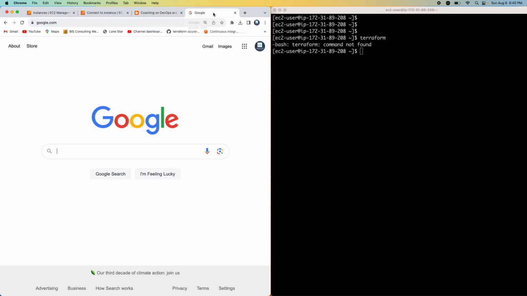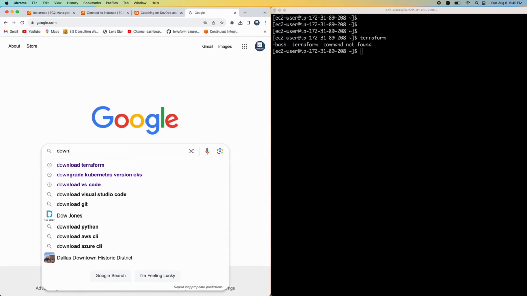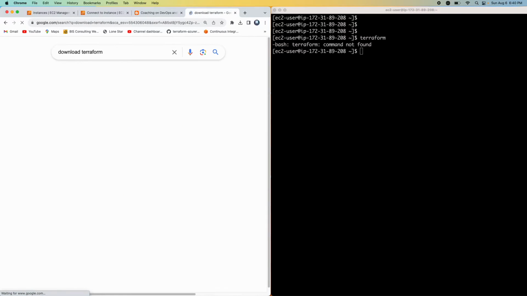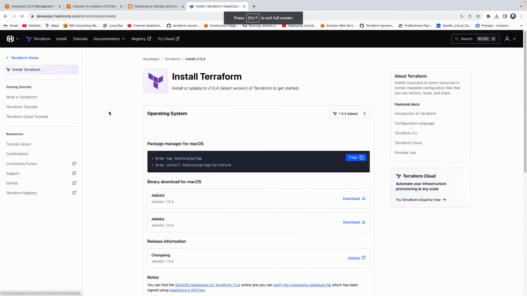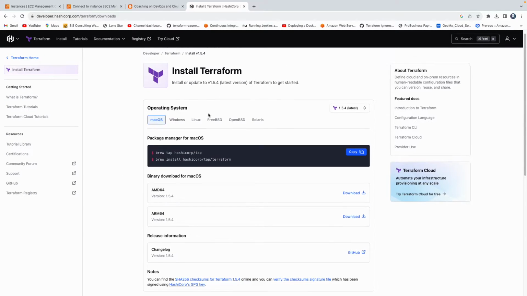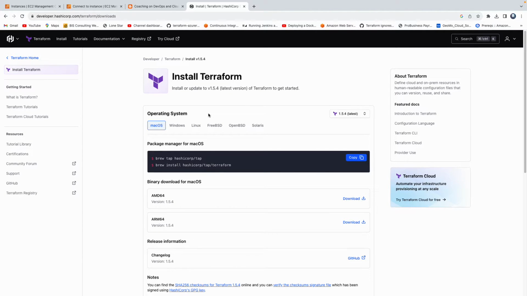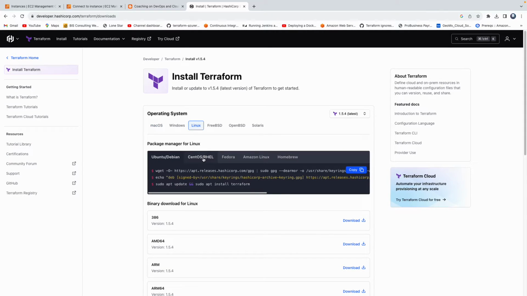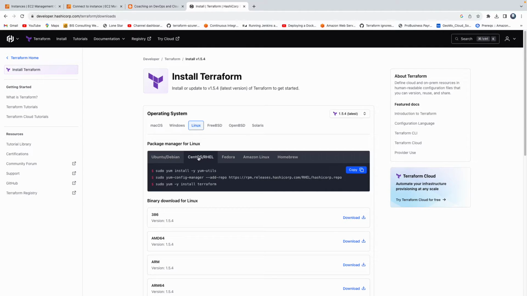So how do you get the instructions on downloading or installing Terraform on your Red Hat EC2 instance? Let's go to Google and search "download Terraform", and then you click on the first link. When you click on the first link, that will take you to a HashiCorp website. As you can see here, Terraform can be installed on a wide variety of operating systems. We want to set it up on Linux. We want to set it up on a Red Hat EC2 instance. So you click on this particular tab and look at all the instructions here. That's it. You just have to copy.